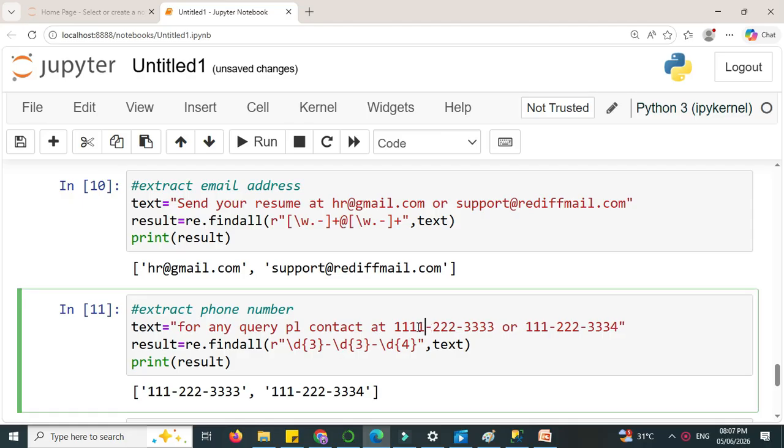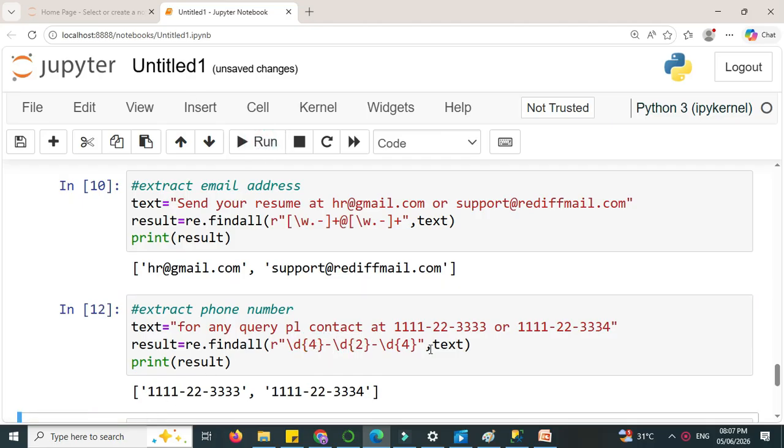If I give here 1 again and remove the next digit, so the first \d will be 4 and the next \d will be 2, and if I execute, it will return the result. That is, whatever pattern you give here, it will extract the text according to it.